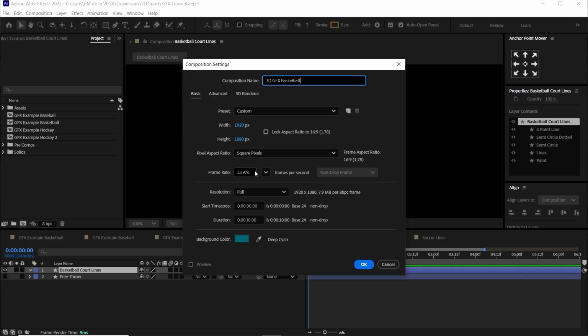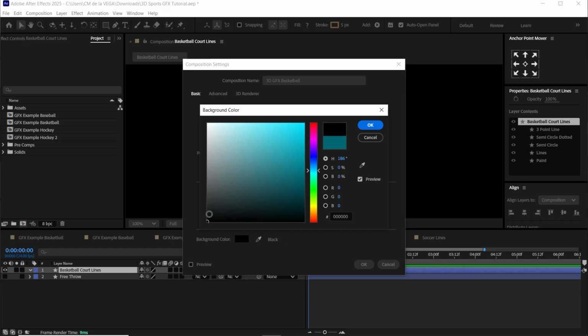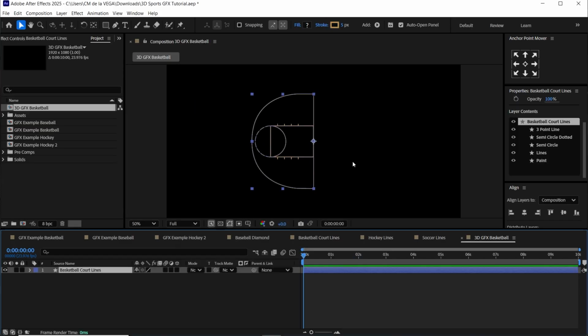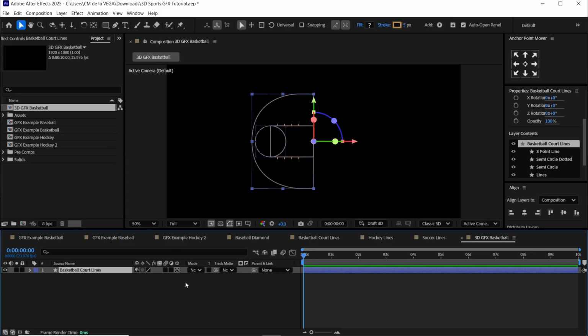1920 by 1080, 23.976, and I'll change the background color to black for now. And let's paste it in. Okay, let's place this in 3D space. Let's go to the 3D switch, click on it, hit R for rotation.